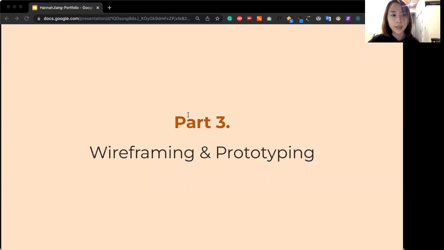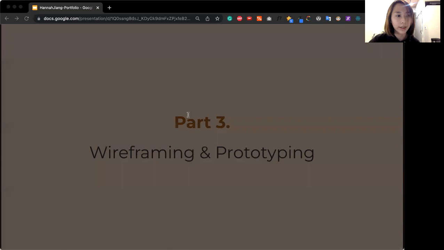So in part 3, the following section, I'm going to explain a little bit more about my wireframing and prototyping for the user's experience. This section will show my process iterating from low fidelity to high fidelity and how I eventually prototyped in Framer with a component library.